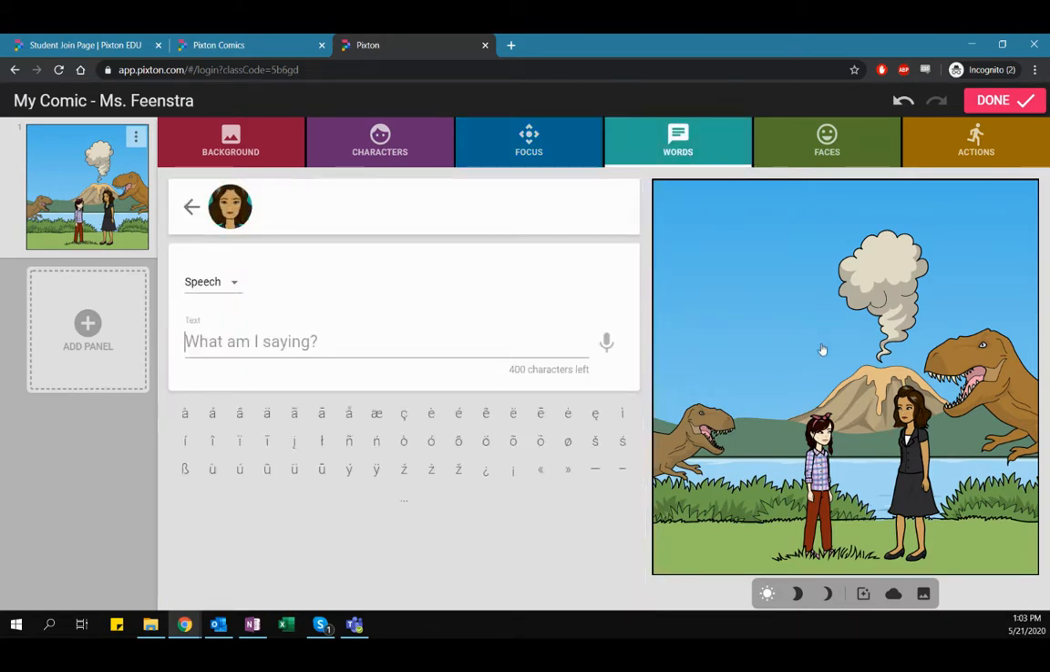Then you can click on words. So you can see the character up here and it asks, what am I saying? This is what you'll type, what goes into the speech bubble. So hello, how are you? Of course, they're probably not saying this with dinosaurs near them, but this just gives you an example. And you click the check mark and you can see the speech bubble appears.